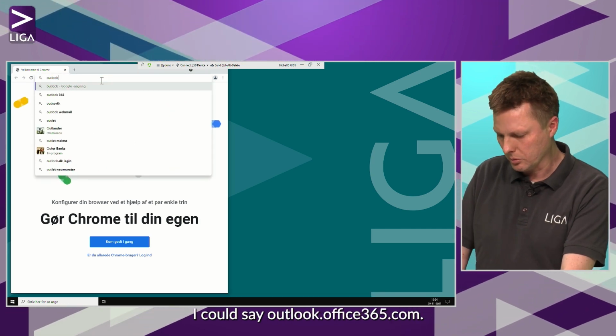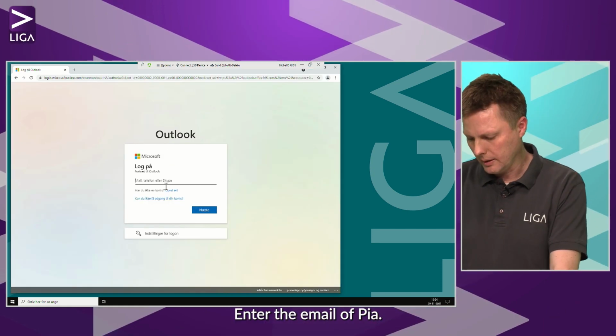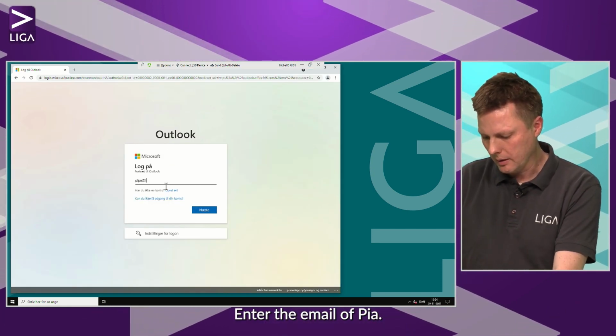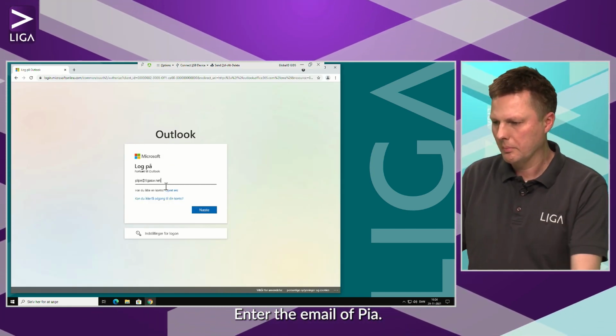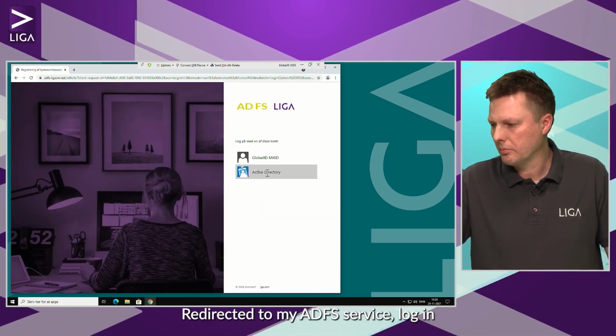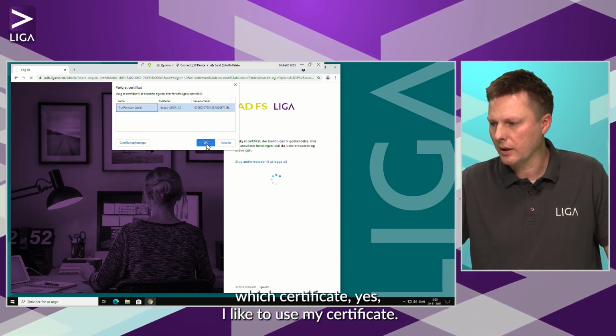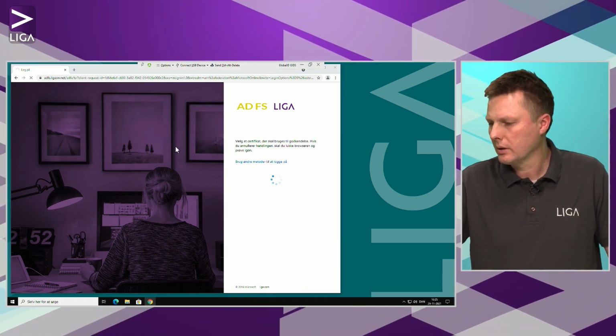I could say outlook.office365.com, enter the email of Pia, redirect it to my ADFS service, log in with certificate. Yes, I like to use my certificate.